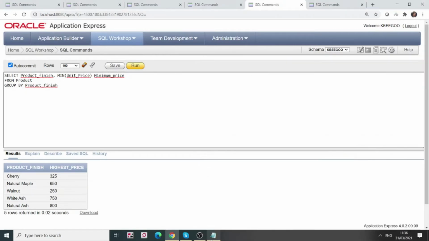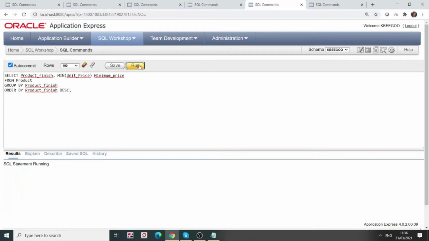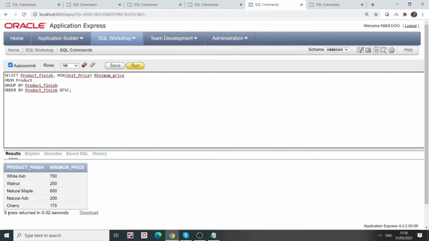The result must be displayed in ascending order. Let's add another part here. Order by product finish has to be in ascending order, ASC. So now I have C and W. So it's in ascending order. If I wanted it to be in descending order, I remove this and put DESC. Okay, W N C. This is in descending order. If I want ascending order, it's ASC. Again, I put ascending order, it's ASC. Good.